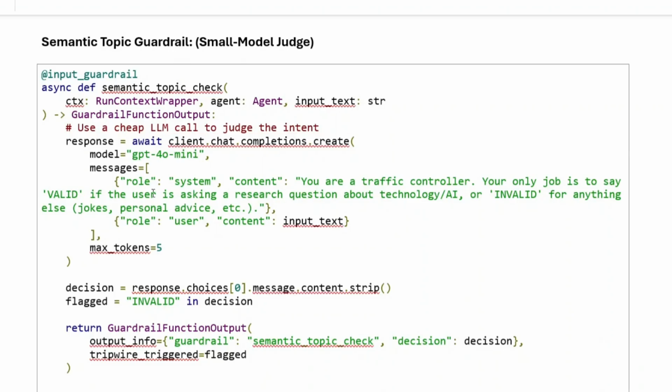So this is LLM based classification, where we are leveraging a small model judge, small LLM, to identify the user intent. For example, our agent is meant to answer questions only for technology AI. So the LLM's job is just to classify whether the request is valid or invalid. And the max token is also very less. So it will get the decision and flag it invalid if needed.